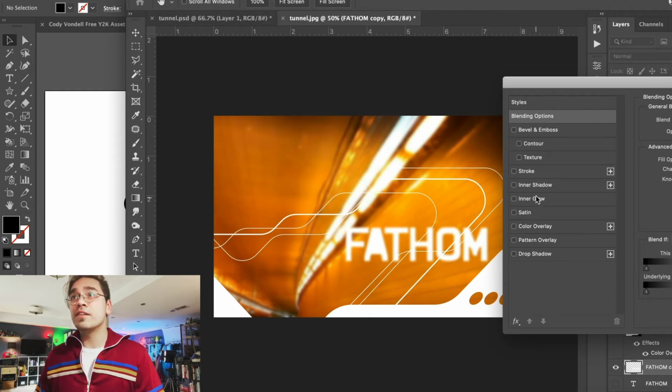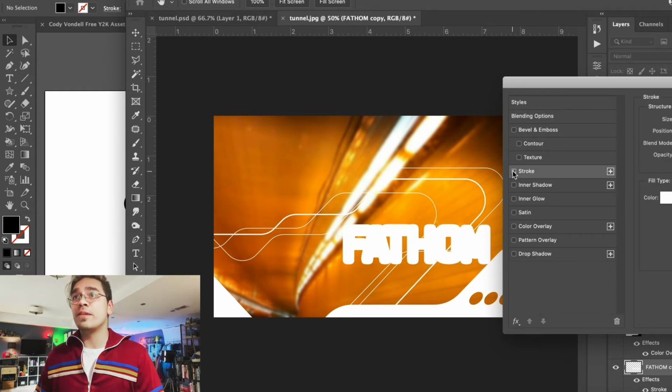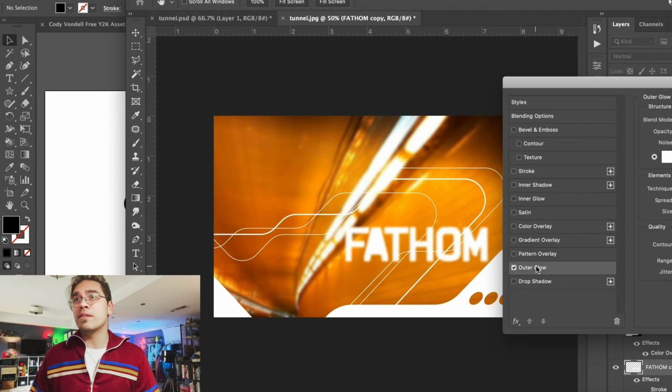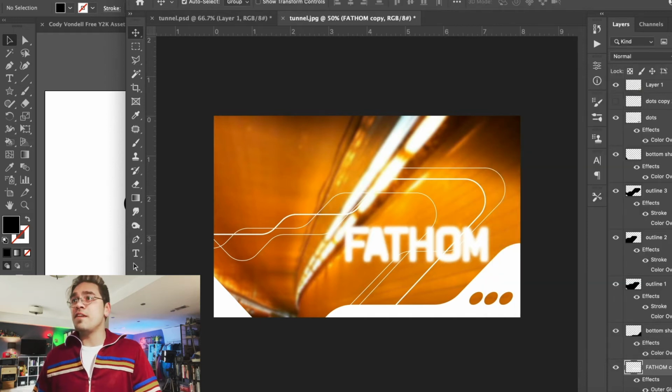Already looking really good. Not too much left that we need to worry about on this. Show all of our effects and just play a little bit maybe with the outer glow, just to add a little bit more blur on that lettering. Yeah, that's starting to look pretty cool. Something around there. I think that'll work. I'm very comfortable with that.